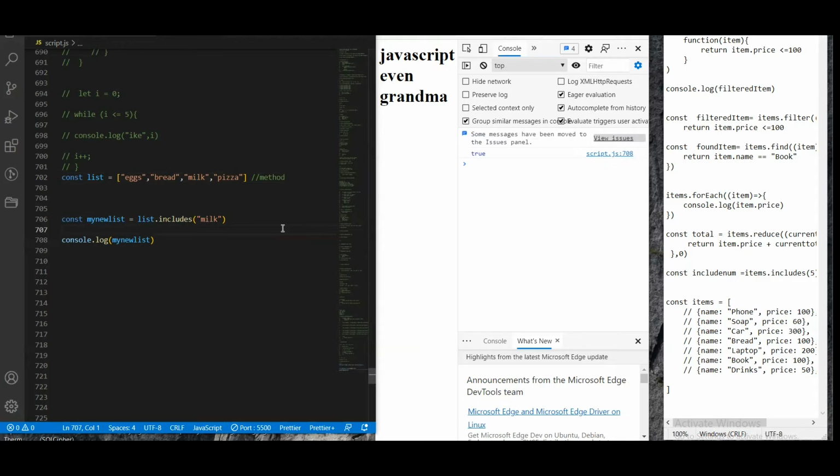Include is one of them. So let's continue. Another one will be find. Let me comment this one. Let's do find. I think find is easy.